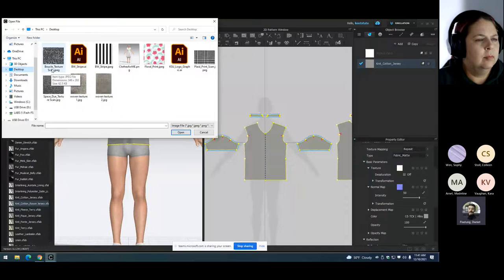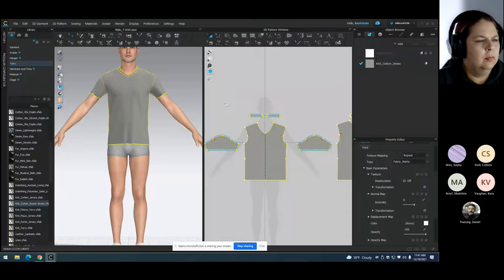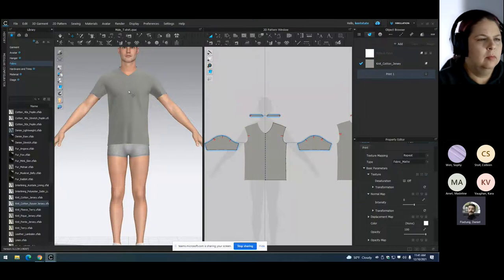So right now we're going to stick with the knit fabrications, of course. We're going to be using the space dye texture scan, and this was an actual fabric that was scanned in. Once I've selected that space dye texture, I hit open, and it automatically populates. Now, if your screen is not showing your fabrics, you have to go into this little icon right here and show the textured fabric.